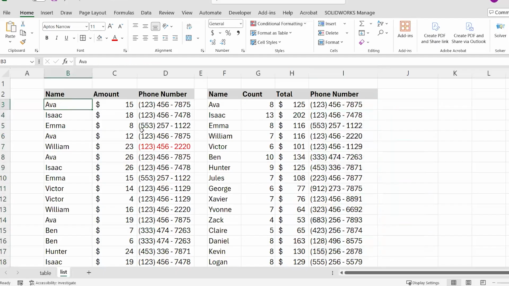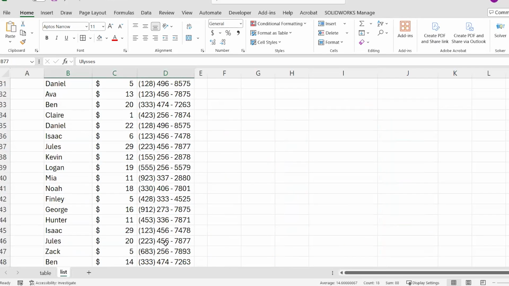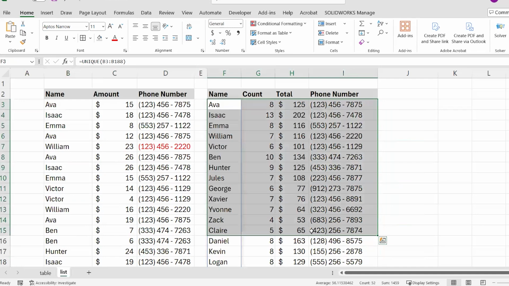All right, so from this complicated long list of information that has multiple duplicates, then you can extract the needed information just like that.